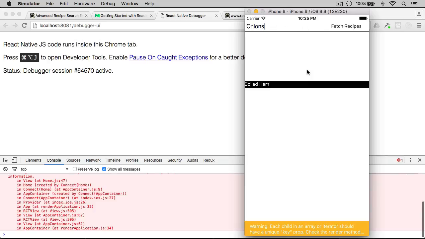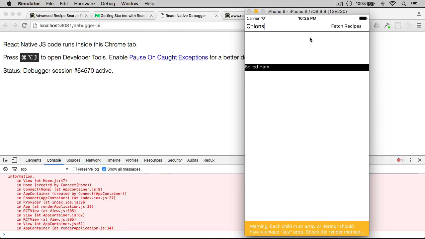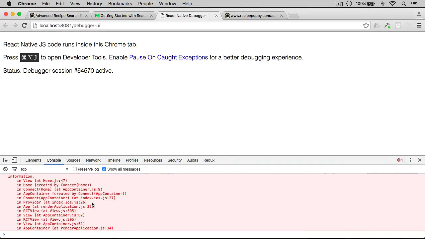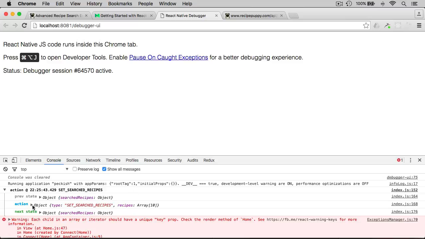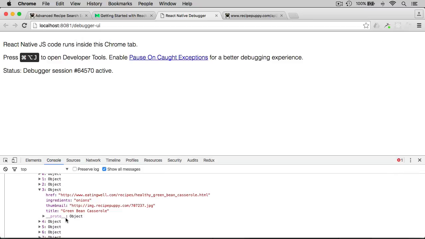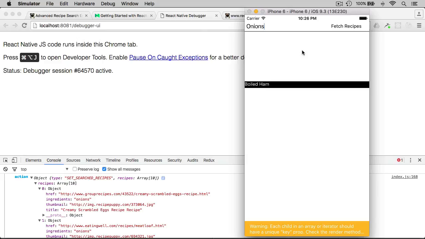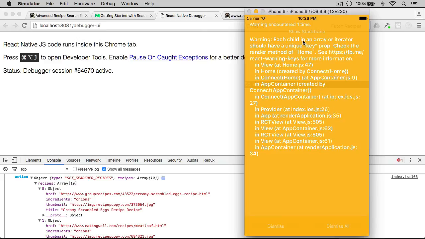Onions, searching, boom, okay. So we're getting something back. However, it's not happy. And if we look here under our action, we're getting set search recipes, so we know we're coming back with a data structure, and actually we're getting 10 results back. However, for some reason we're only getting 1, and then we're getting this warning. And this is a really helpful warning because it's telling us that we should have a unique key prop.